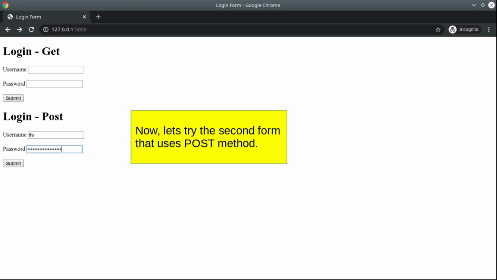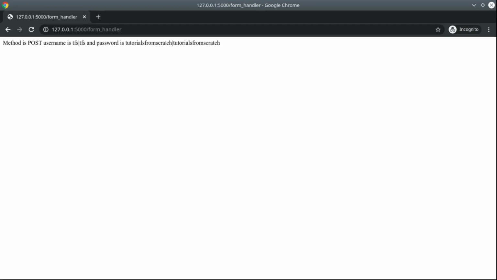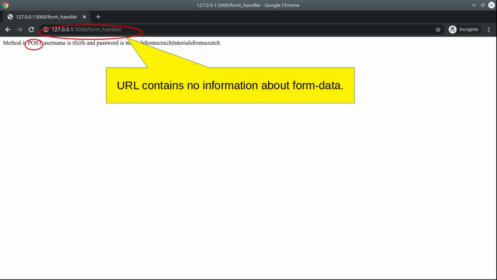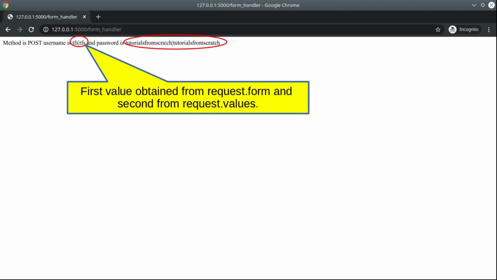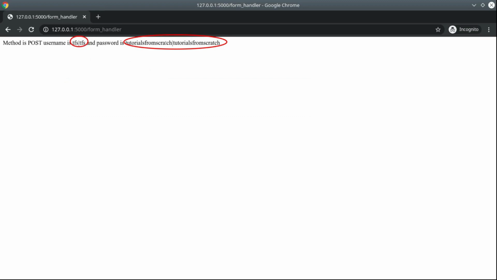Next, I tried the login form which uses the post method. I have entered the same username and password here also. And here is the output. In the URL, you cannot see the username and password. That means the form data was passed securely. Here, the first tfs is obtained from request.form and the second is obtained from request.values. Same as for the password also.